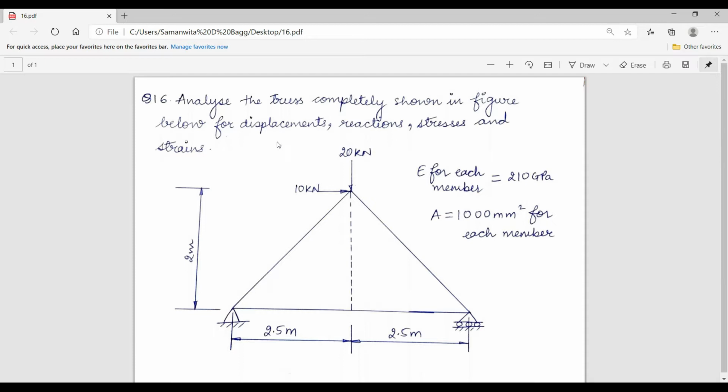I can assume this fixed member as node 1, the roller as node 2 and the load applied end as node 3. The length between node 1 and 2 is given as 5 meter and the height is given as 2 meter. The Young's modulus value for each member is given as 210 gigapascal. This is steel. I'll create a material for it and the area is 1000 mm square for each member. So let's get started with ANSYS now.